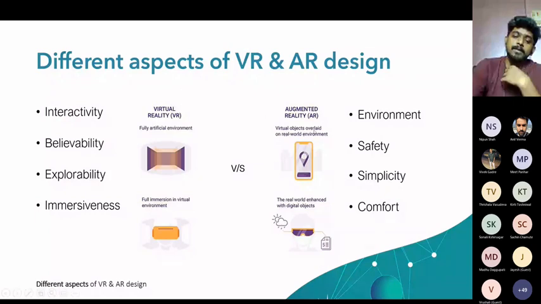Then the next one was interactivity. The interaction should be pretty handy, and the user should not be overwhelmed with interactions. Then the user should believe that he's inside the virtual world, and he should compare his living inside the virtual world with his living inside the real world. So that is the difference we want to break. We want the user to believe he's inside the virtual world for a longer time, and that he is enjoying the experience.